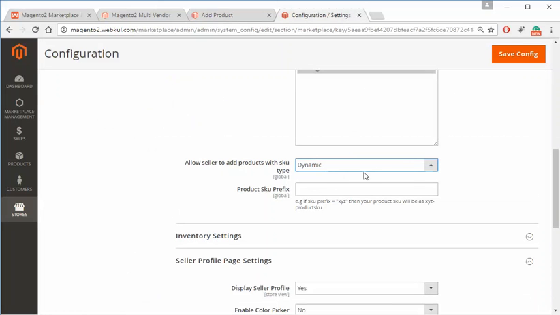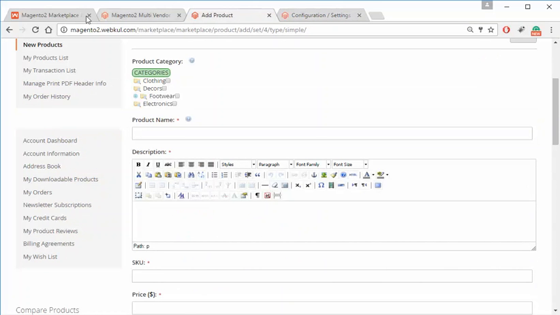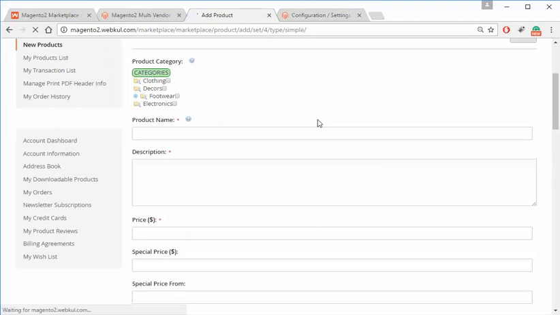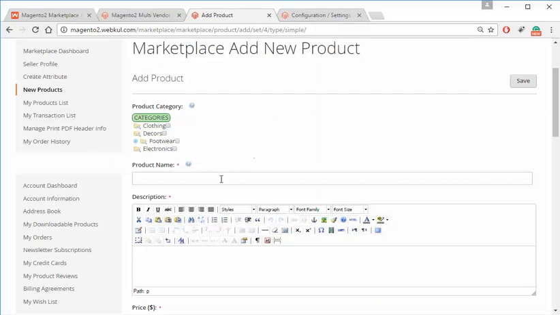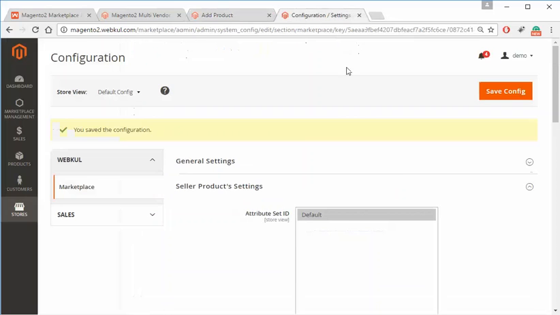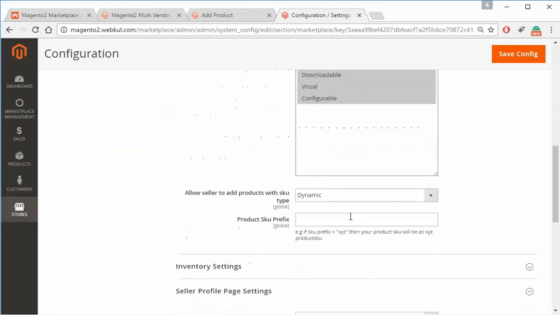So when we have selected the SKU type as dynamic and we have clicked on Save Config, then you can refresh the page and here you can see the SKU option is now hidden because it will automatically be filled according to the product name. So this is what this SKU type static or dynamic does.